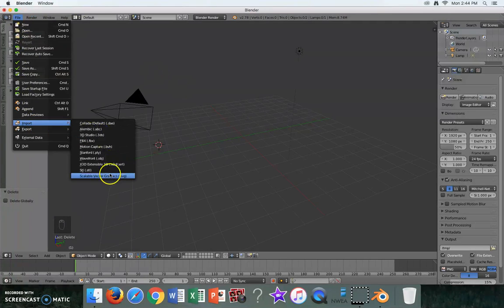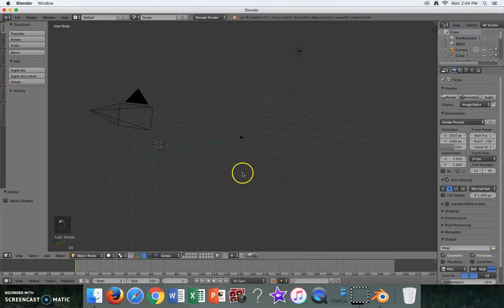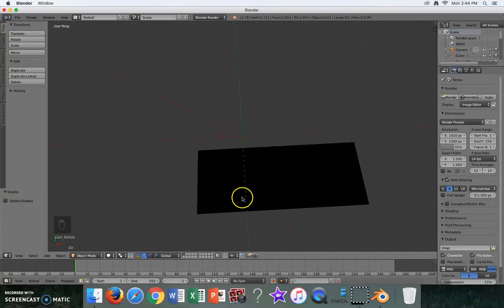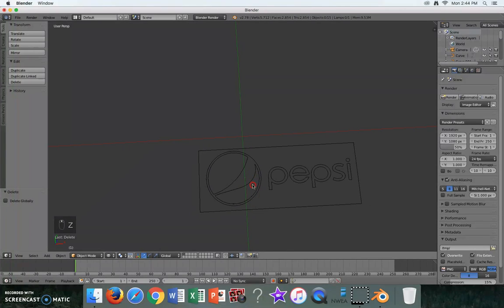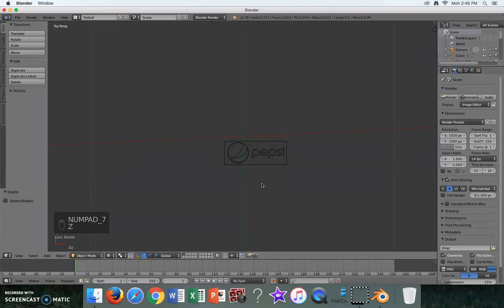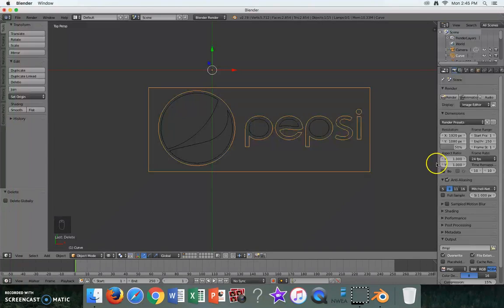We'll import an SVG. It's on my desktop. There, Pepsi 2. Now, as I'm scrolling in, it doesn't look like much, right? It's totally black. But if I go into wireframe mode by hitting Z, you can see all the curves are there. So let's look from top view. I'm going to hit 7 on the number pad, hit Z to go into wireframe, and we're going to give all of these different materials.